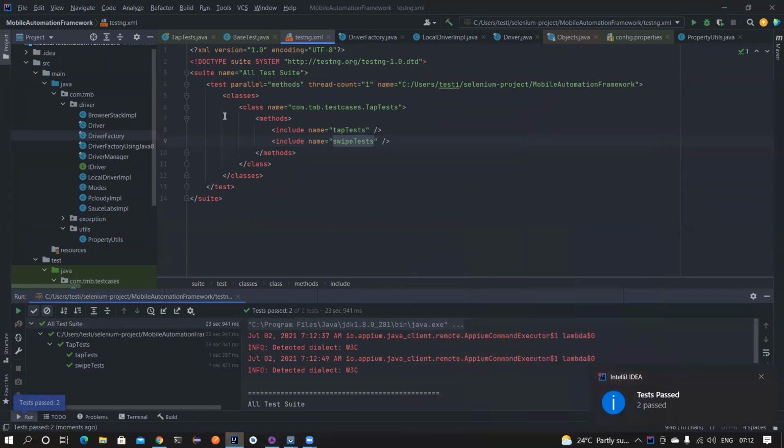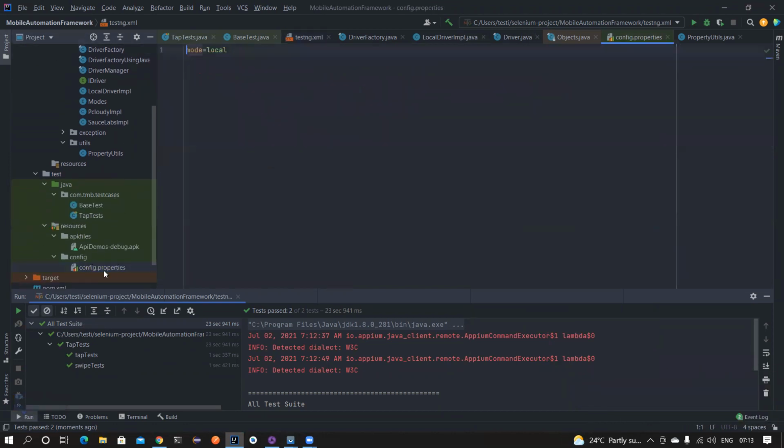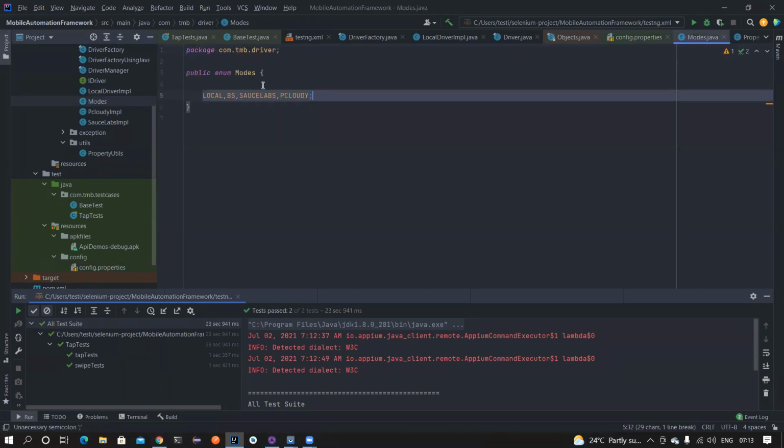Now I want to run this in BrowserStack. So what I can do, I can directly go to the config properties, and I can change this to browserstack, right? Again, this might be a little confusing, whether they need to type the full name browserstack or what, I don't know. They might be confused. So what you can do, you can just copy this.